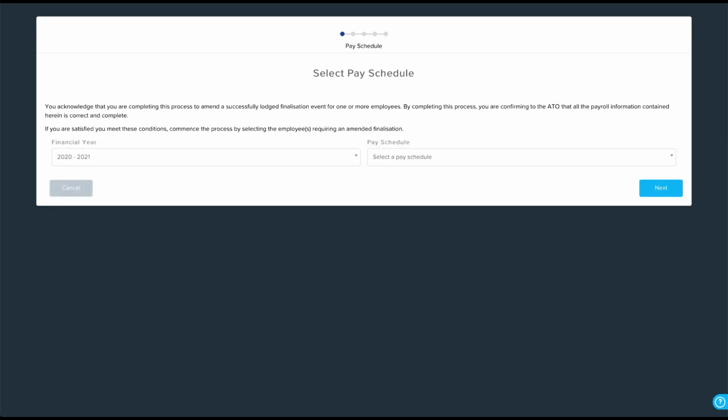The process is very similar to the finalisation event process we've just covered. If you create the amended finalisation event, you'll need to select the financial year and pay schedule, and then you'll see a different option appear, which will allow you to select the employees you'd like to include in the amended event.